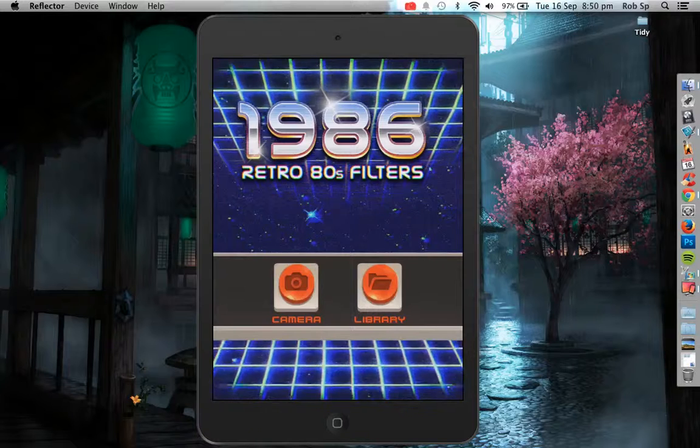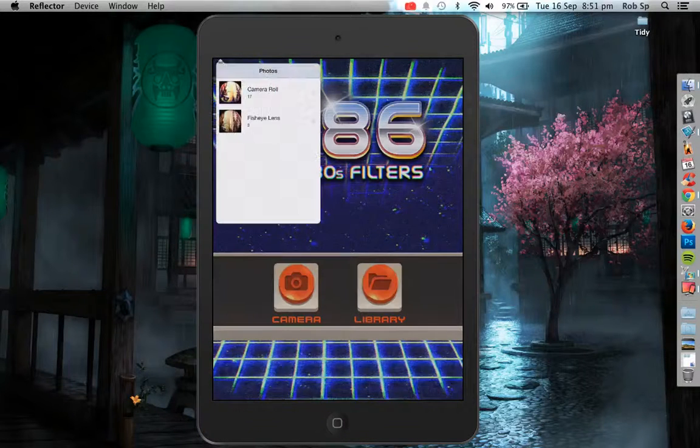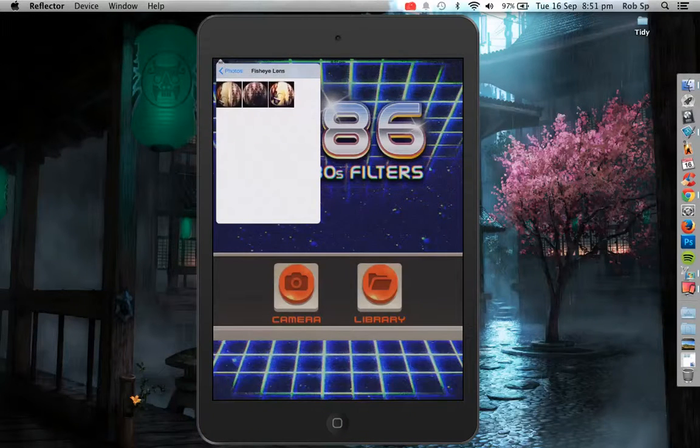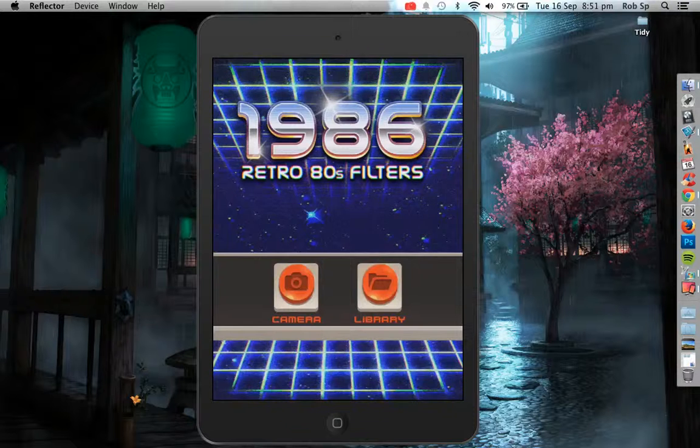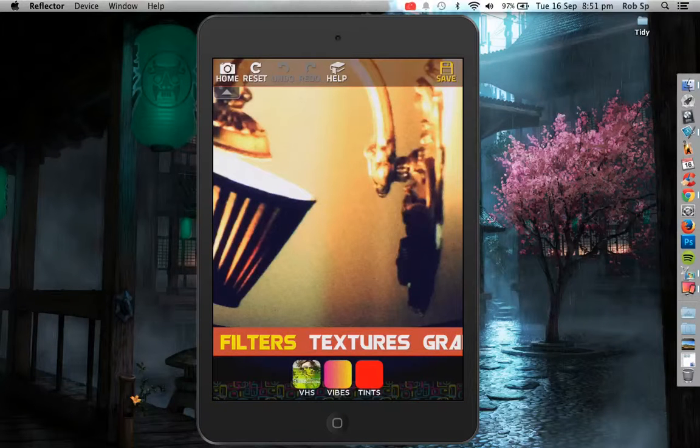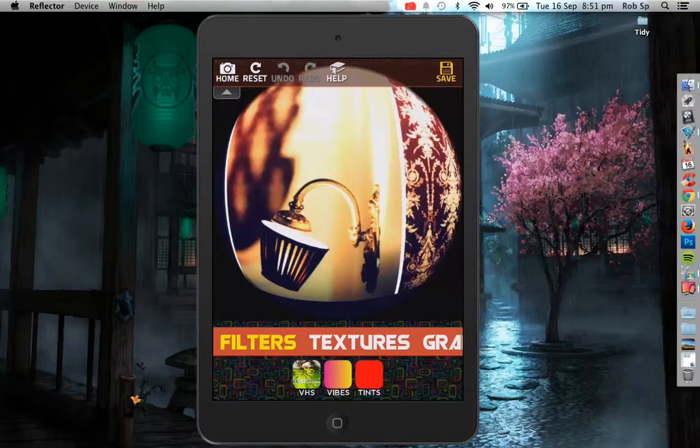We can take a shot, of course, through the camera option, or we can upload something from the library. I'll grab one from the previous video. Let's grab one of the fisheye shots. When the shot comes in, we'll just shrink that down. We have a couple of options along the bottom there.